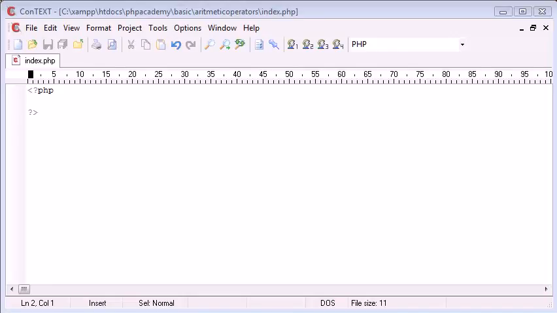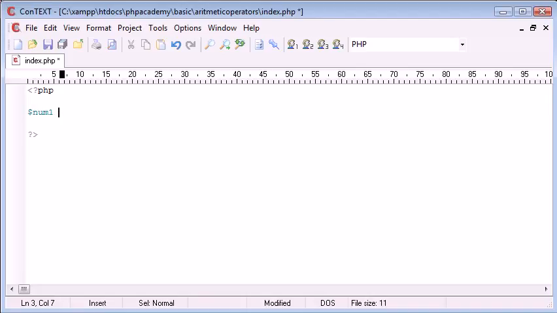In this tutorial, I'm going to be talking you through arithmetic operators and how they can be used in PHP to perform arithmetic operations on different variables. So the first thing I'm going to do is create two variables. The first one is going to be called num1. I'm going to make this equal to 10. The second is going to be num2, and this is going to be equal to 2.